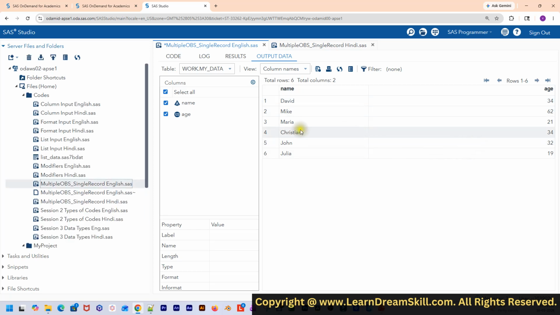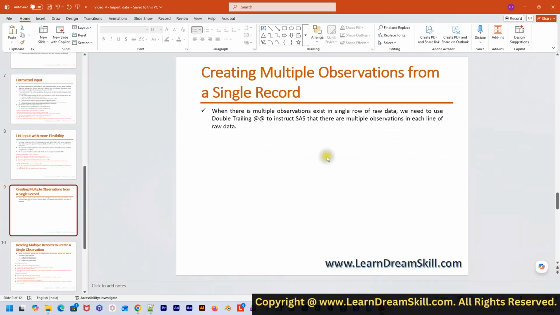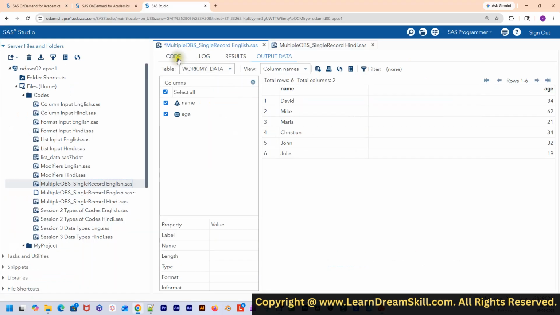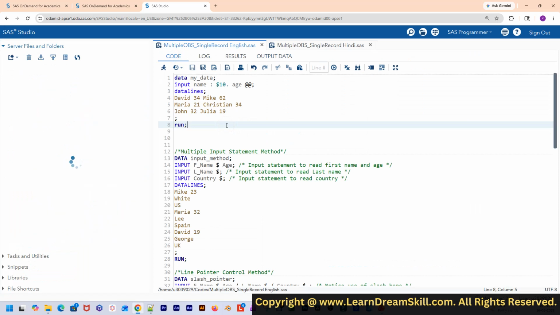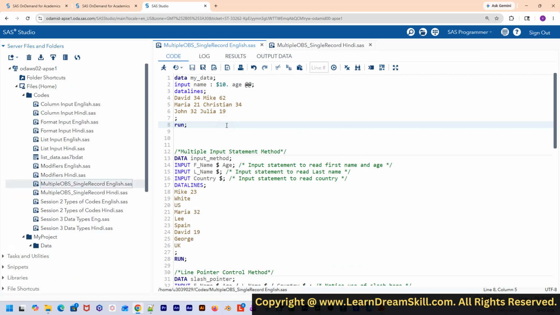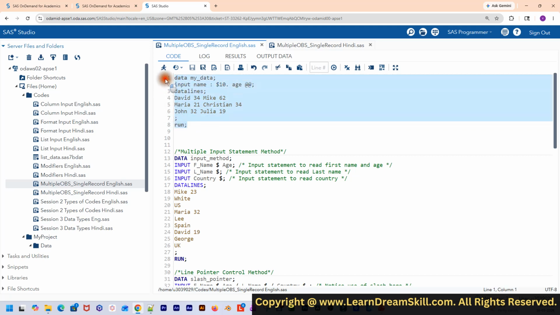That's what I wrote down here, because whenever you go to an interview, the interviewer can ask you this question: why do we need to use the double @ trailing? In that case you have to say that when multiple observations are there in a single record of the raw data, we use the double @ trailing, and that's how it is used. I have explained this.